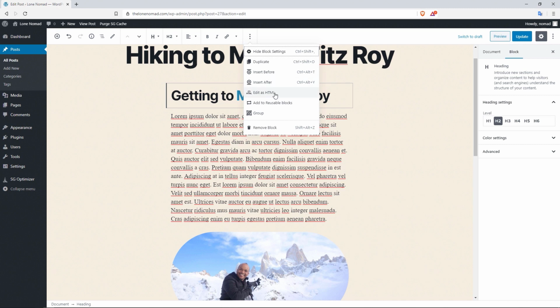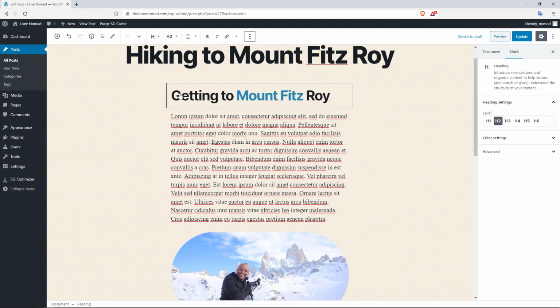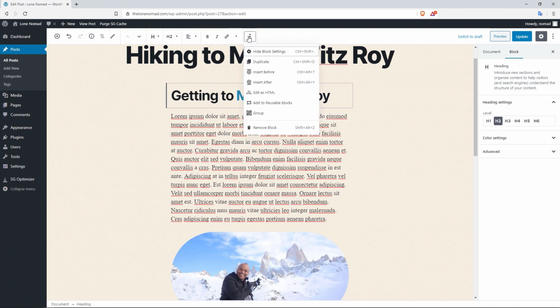If I wanted to, I could edit the block as HTML. Now, if I click in there, now you will see the actual real HTML code behind the scenes. If you're familiar with HTML, then you will understand what's going on in here. If you don't know HTML, don't worry. Just stick with editing visually and you'll be fine. Let's go back in here.